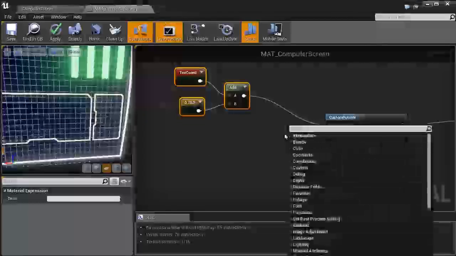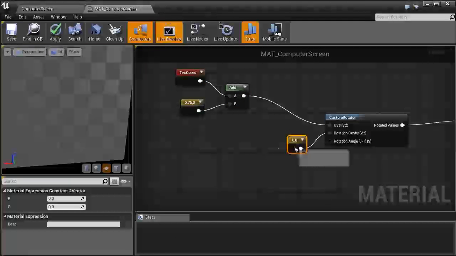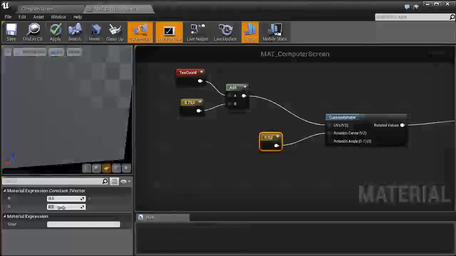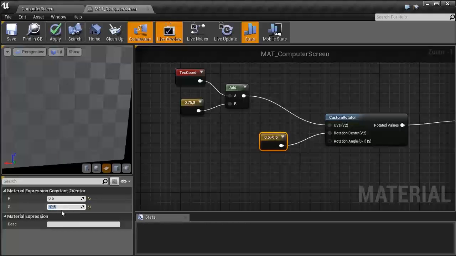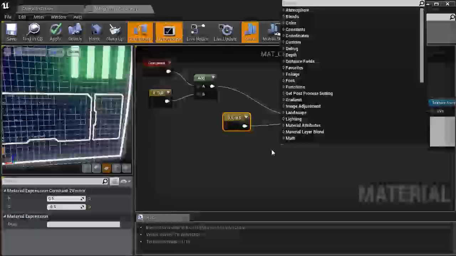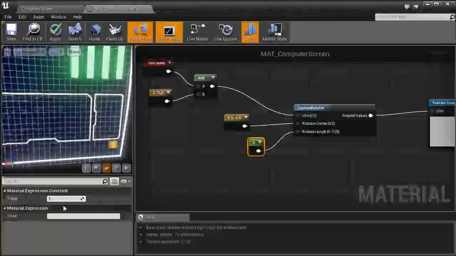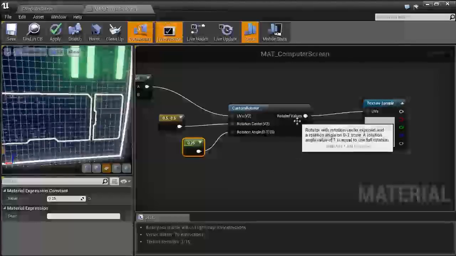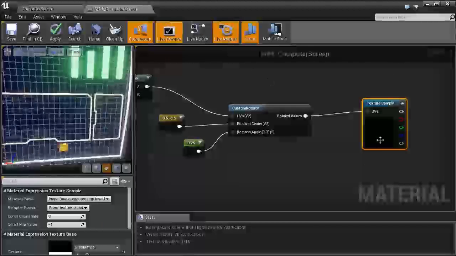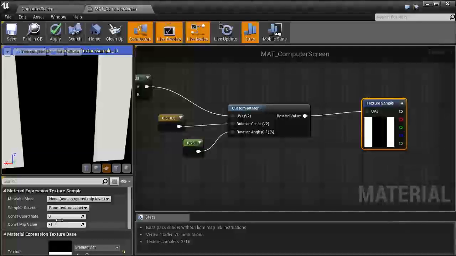And then in our rotation center, we're going to bring in a constant 2 as well, because we want the center to be halfway through the image. So we're going to want 0.5 and then minus 0.5. And then we are also going to want just one constant here, and we're going to change this to 0.25. And that should end up rotating this around. Just going to click live update so we can see it. Let's quickly preview this. Okay, so we can see that that's working.